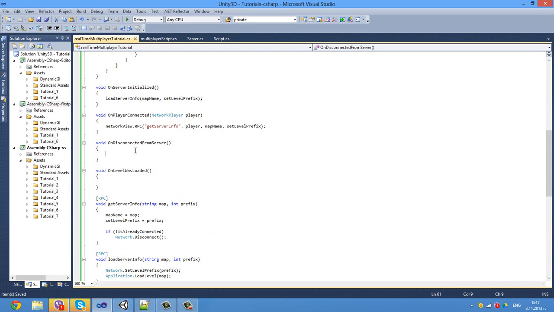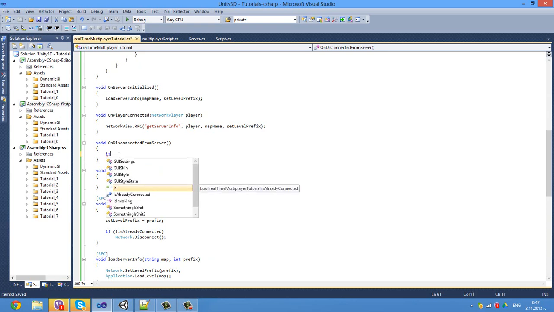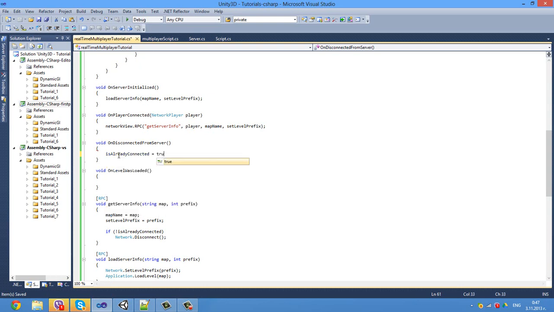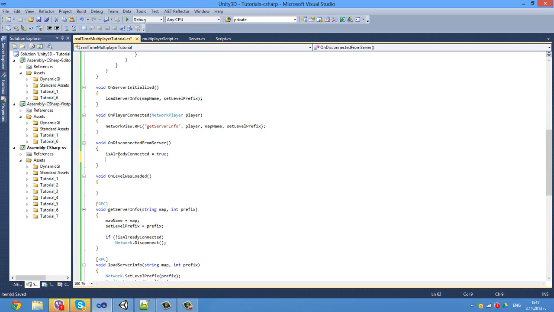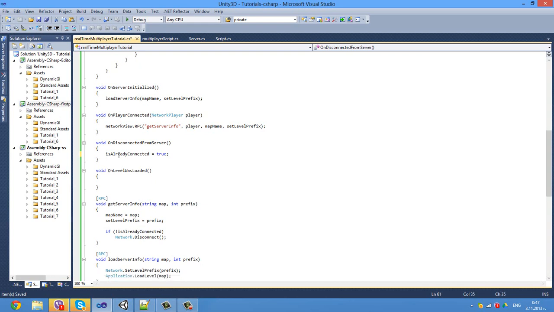Now on disconnected from server will be called on the client every time he disconnects from the server. So after he disconnected, we need to say that he was already connected. So we type is already connected is equal to true, and yes, as we said that we would like the client to connect again.